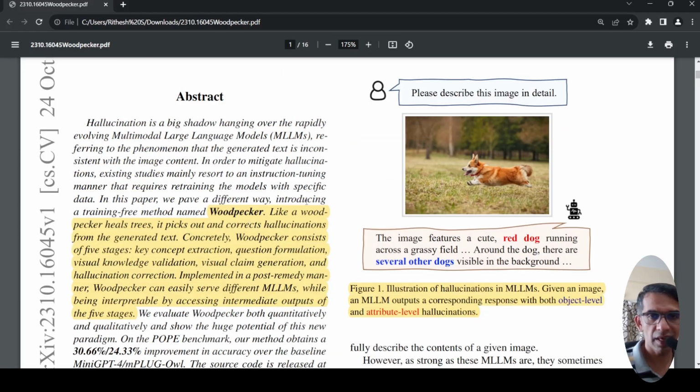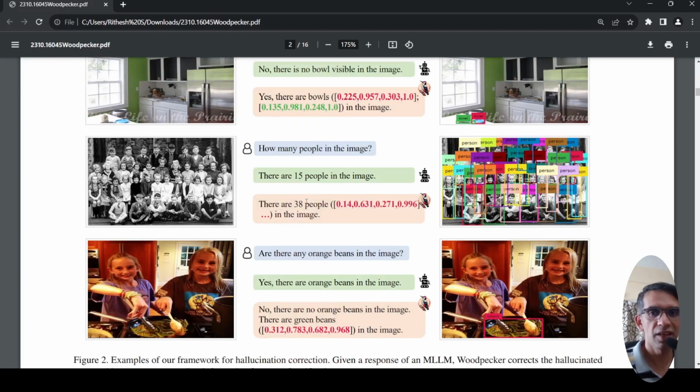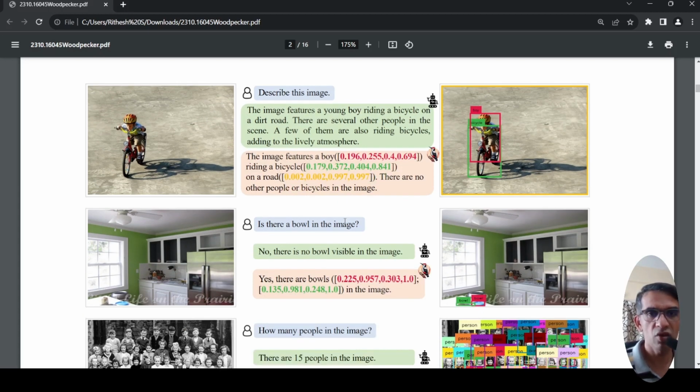So this is a pretty clever way of removing hallucinations in a post-processing fashion without any training. Here are some examples of how hallucination has been removed. There is this image, and it says describe this image. The image features a young boy riding a cycle on a dirt road. There are several other people. But there are no people present over here. So this is how they correct it: the image features a boy, bounding box, riding a bicycle, bounding box, road, bounding box. There are no people or objects in the image. So that is how hallucination is removed over here.